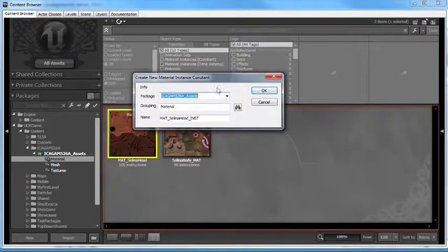So choose create new material instance constant, and it will come up with a create new material instance constants option box. Now we want to create it in this package. Now grouping, we're going to create an instance group. Now I am very fussy in the way I name things. I'm going to call this inst, meaning instance, Selena head. So I know that's an instance for her head material. Click OK.